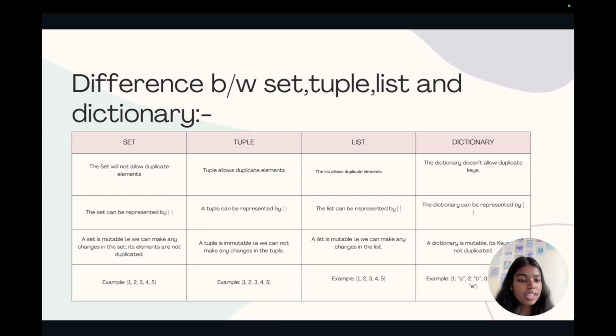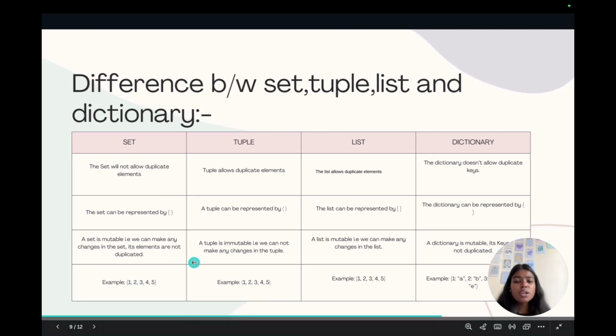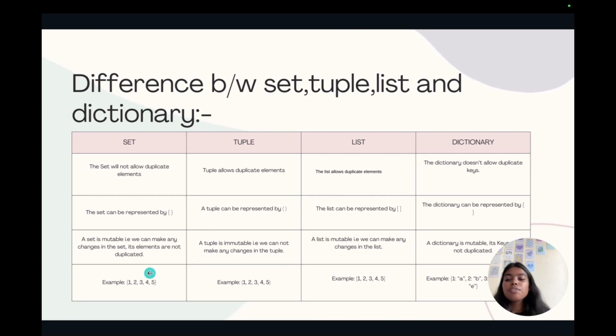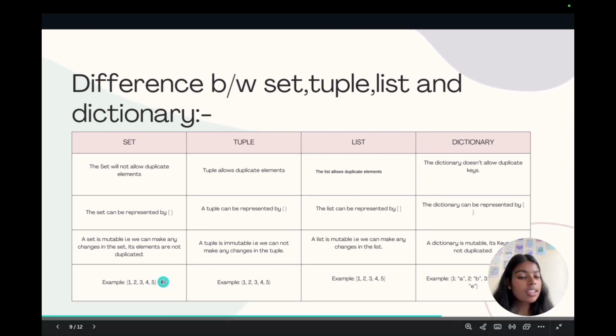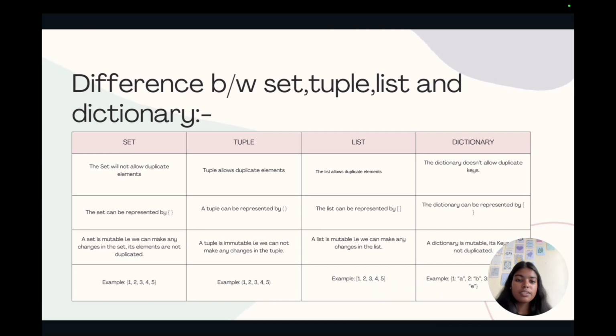Set is mutable, that is, we can change its values. Tuple is immutable, list is mutable, and dictionary is also mutable. Here in this example, you can see set is written in curly braces, tuple is written in round braces, list is written in square braces, and dictionary is also written in curly braces but in key value pairs.